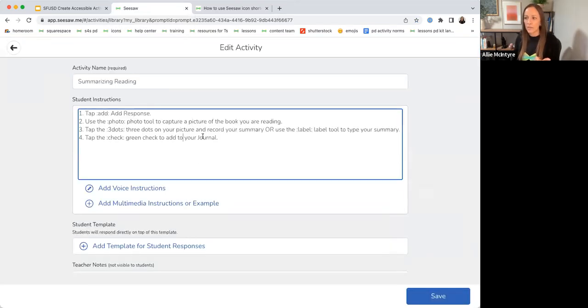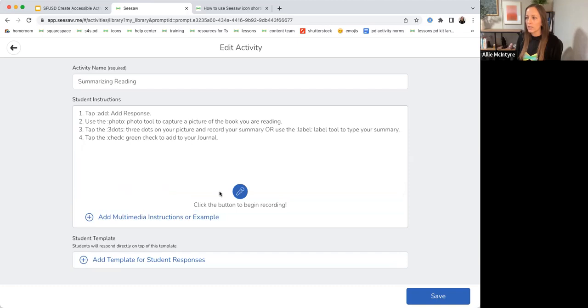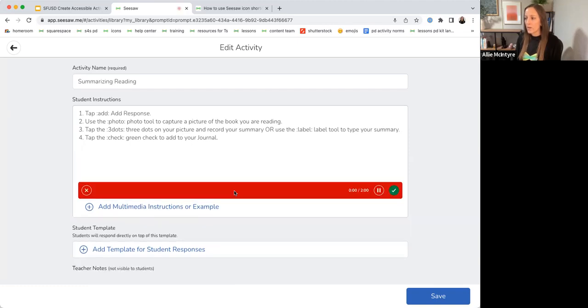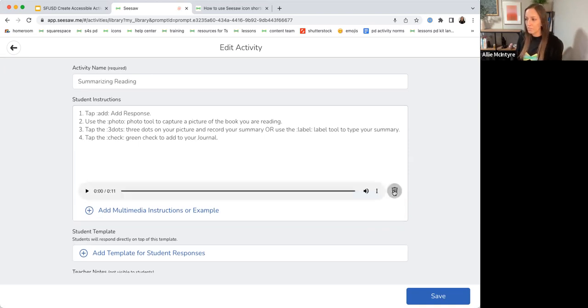So I have my activity name. I have my student instructions. Again, really recommend you tapping on this add voice instructions. Then again, just tap on the microphone. You can record 2 minutes. Number 1, tap add response. 2, use the photo tool, and I would keep going and recording those instructions for my students. When I have them all recorded, I'm just going to tap on the green check right here.